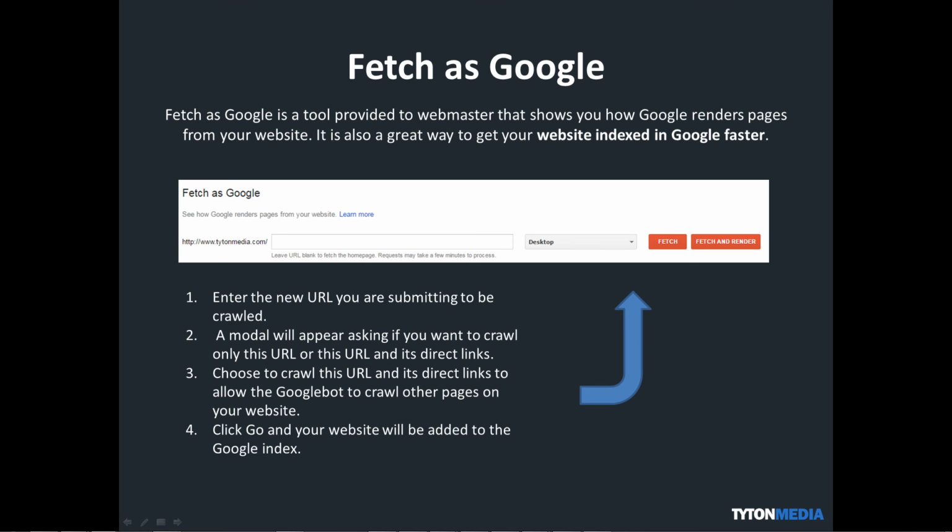And you will see a pop-up that asks you how to submit your website, whether you want to crawl just this URL or whether you want it to crawl this URL and all of the direct links. So what that means is it will not only crawl the URL that you told them to fetch, but it will follow any links on that page, whether they're outgoing or internal links. It will follow those as well. And it only lets you do this 50 times a month, I believe.